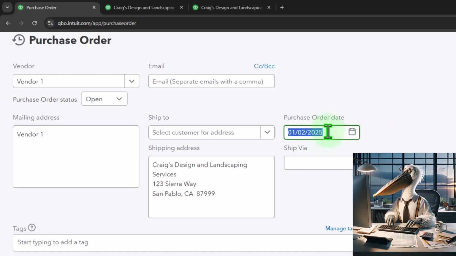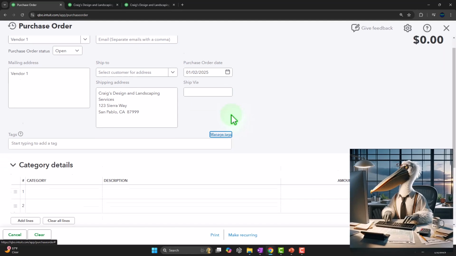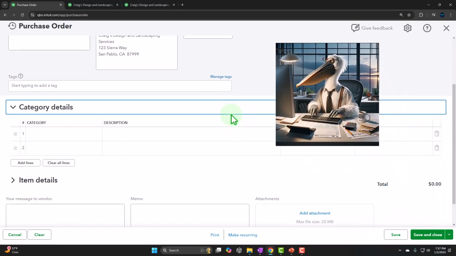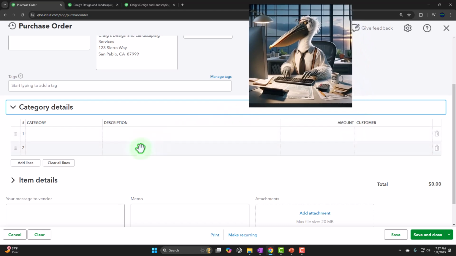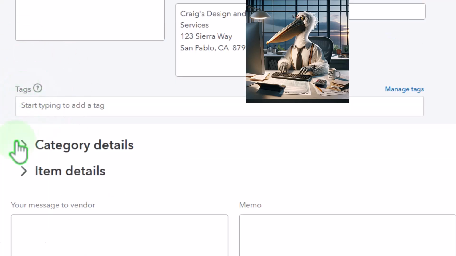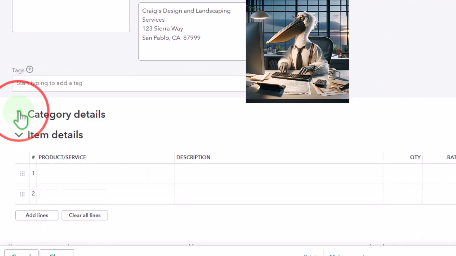Purchase order date, we're just going to keep the date that we have the ship via if appropriate. We're not going to add any tag. We have another course or presentation on tags. Now down here, we have the purchase order with the categories and the items again with these two drop downs.